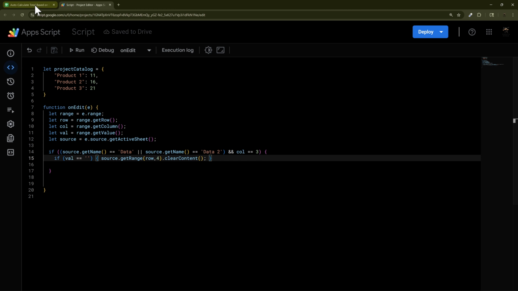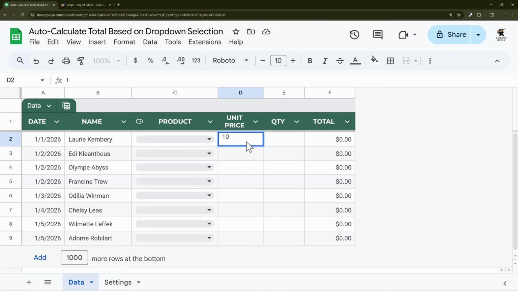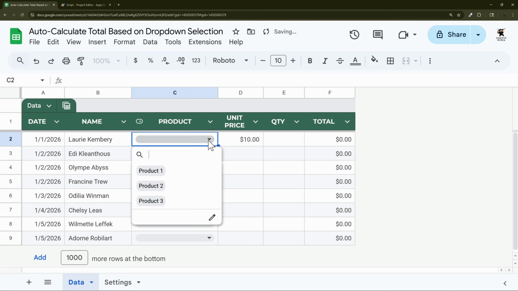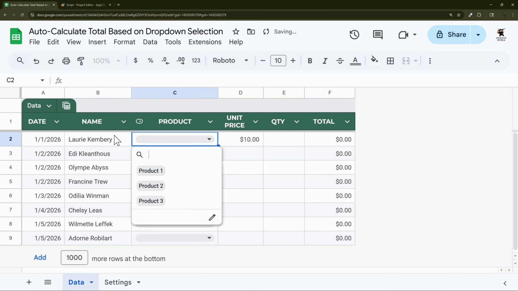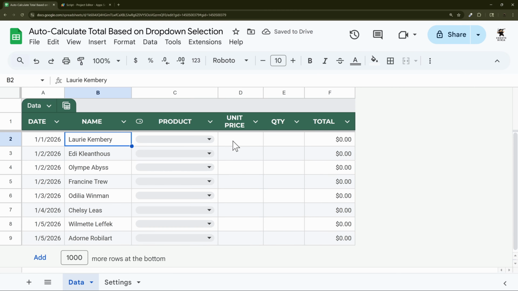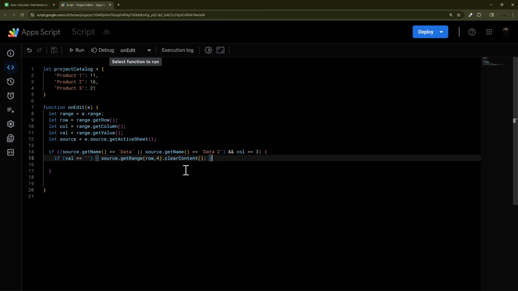And so let's go ahead and just test this out. This is going to be working already. So let's just add something like 10 here. And if I select something, nothing's going to change. But if I uncheck, then that 10 should disappear. And sure enough, it does. So that's what this little piece does there for us.